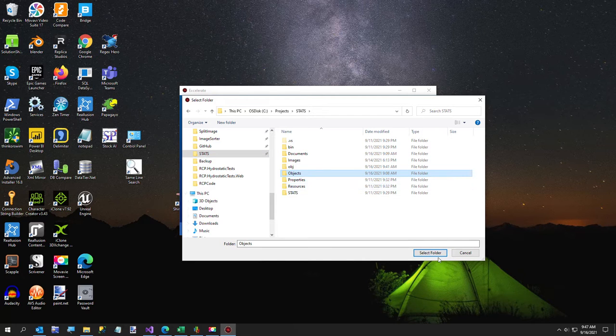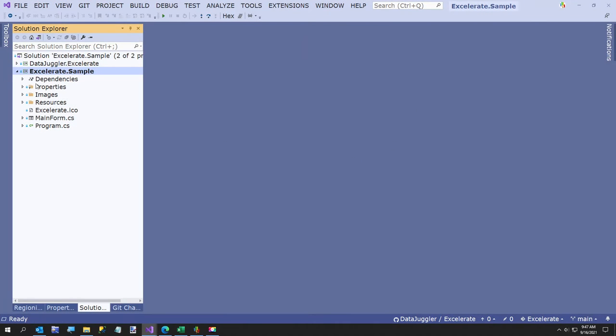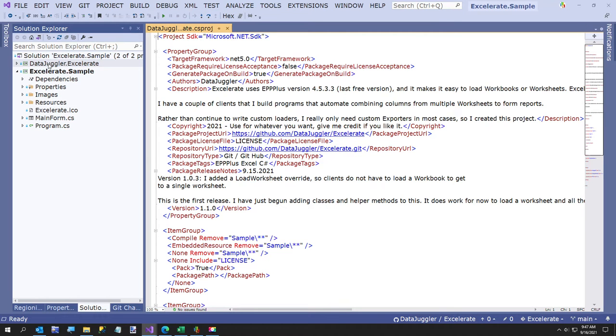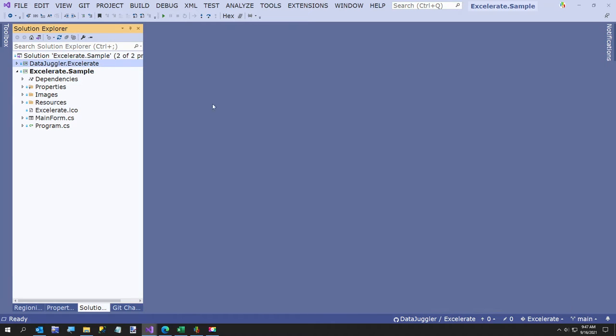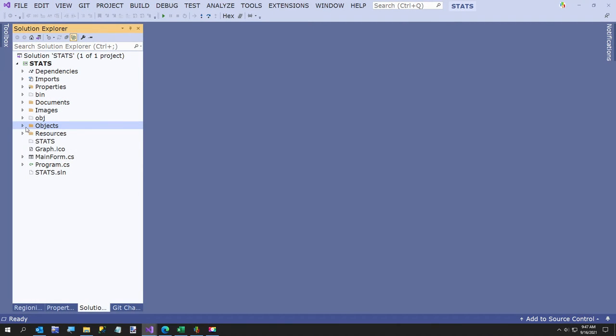And I want the objects folder, so I'm going to select this folder. First you must load the worksheet, and that will enable the code generate button. And now I'm just going to click the code generate button. So not a whole lot to it so far, but we'll go ahead and minimize all this. I'm trying to keep all the code in the accelerate project. Sorry, I didn't mean to do that. But let's go over to the stats program and I'll show you what I just built.